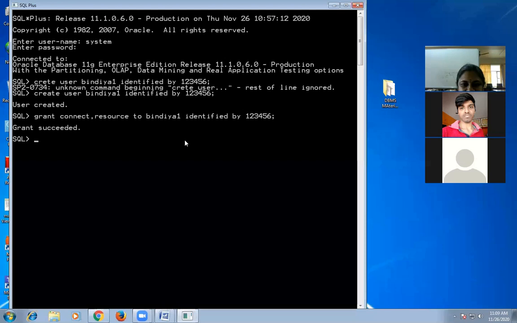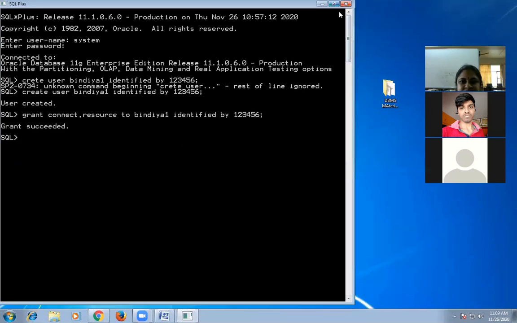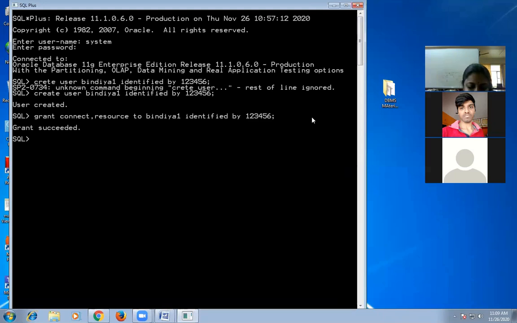Then after that, we need to get connected to that particular username. For that, use the connect command here. When you use the connect command, it will ask you to enter the username. So you enter the username that I have created here, Vindhya1. Then the password, which I should enter here. Now we got the SQL prompt.